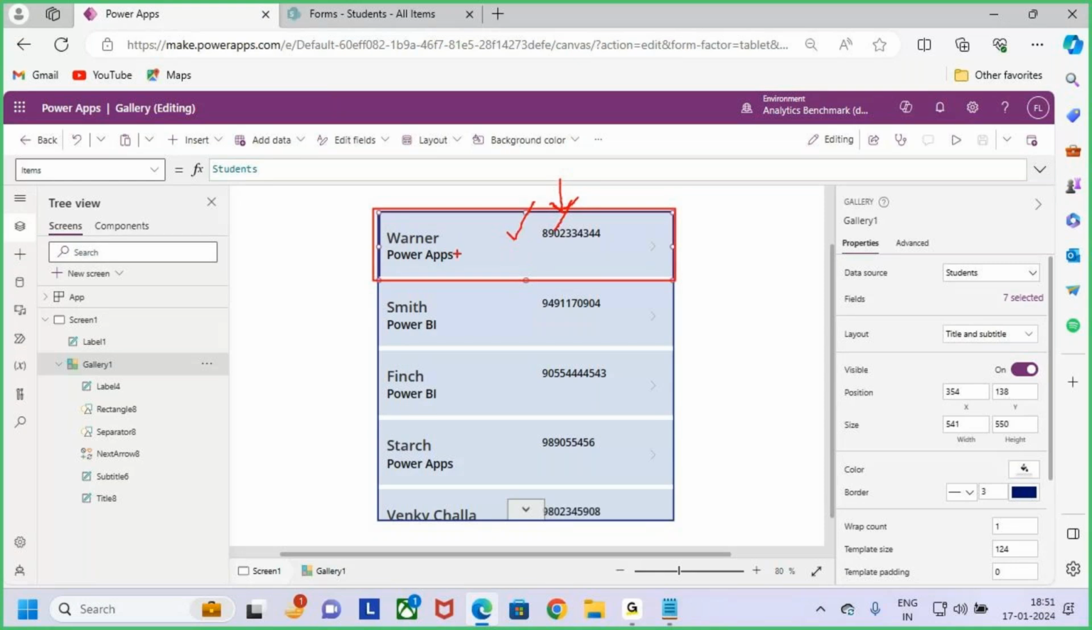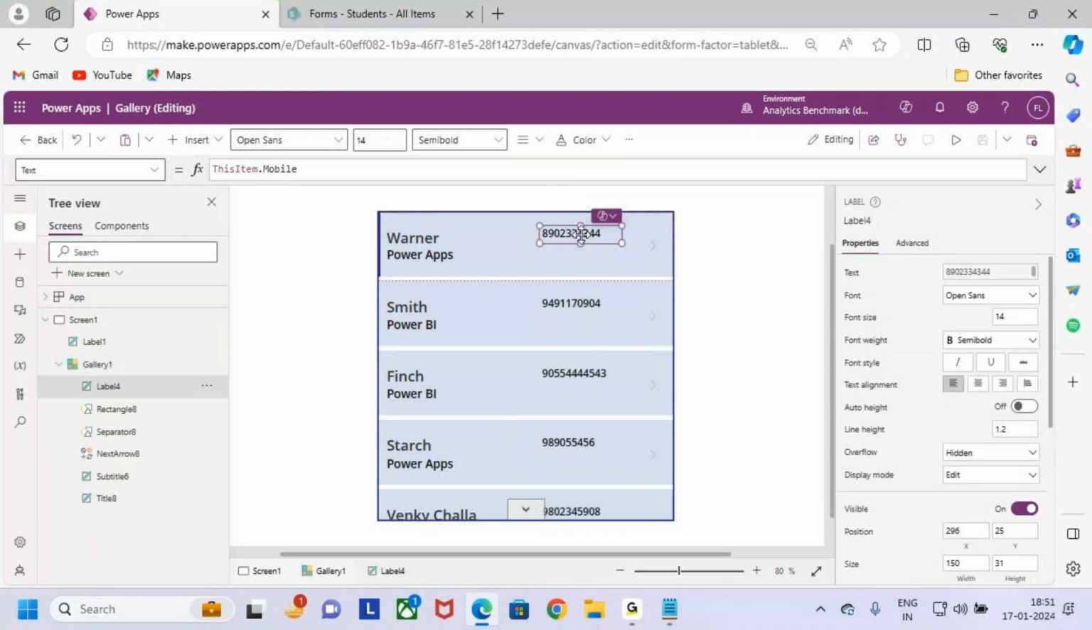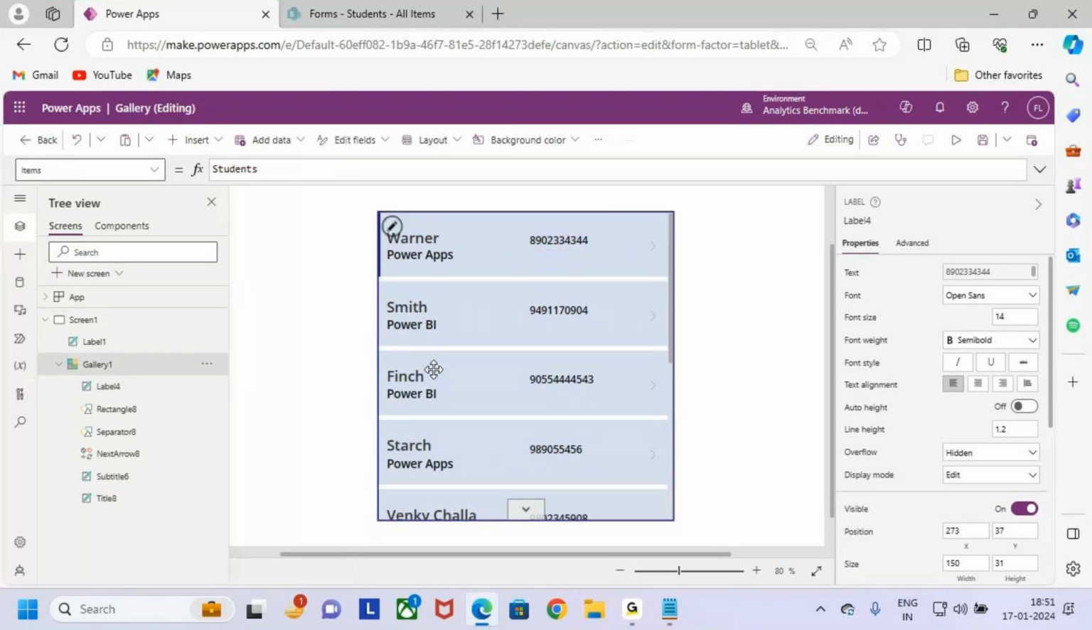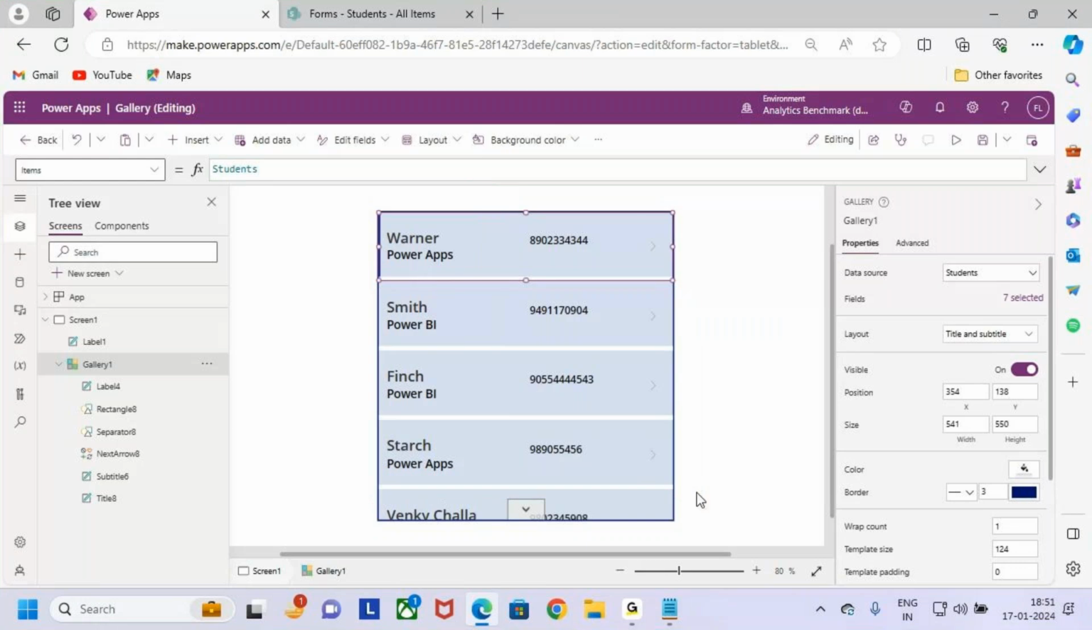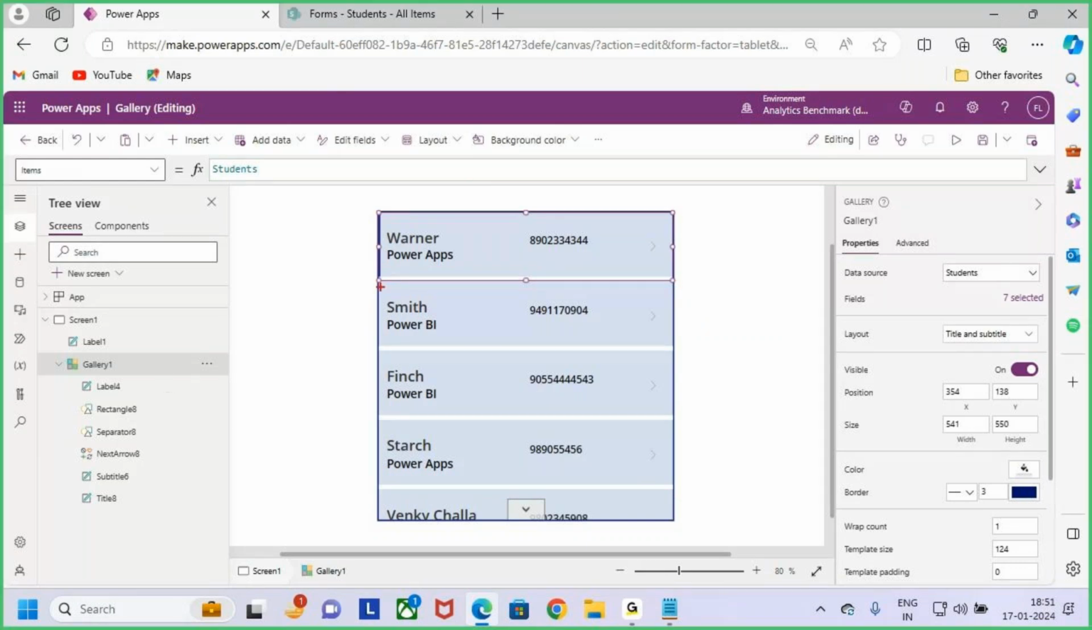Whatever modifications you are doing, those modifications will be applicable for all the records in the gallery. If you see, when I select this mobile control and move it, automatically the remaining records are also moving the data. Wherever you want to keep it, you can keep it. So if you want to edit, click on this edit icon. It will select the top one. You can modify the records here, and it will be applicable for all the records in the gallery. And you are able to see the controls used to create this gallery here. These are the list of controls I'm using to create this gallery.